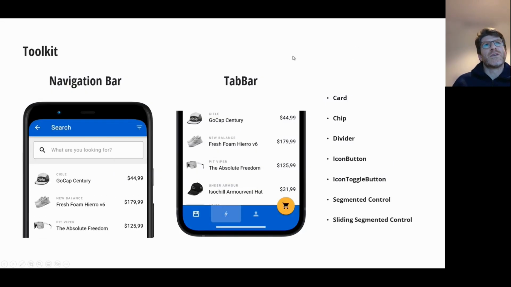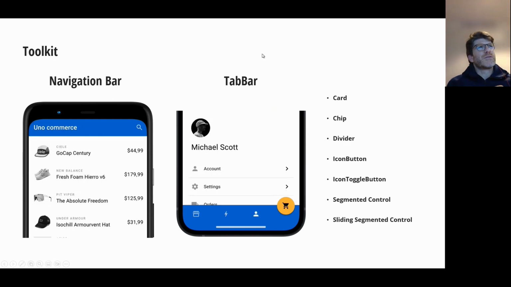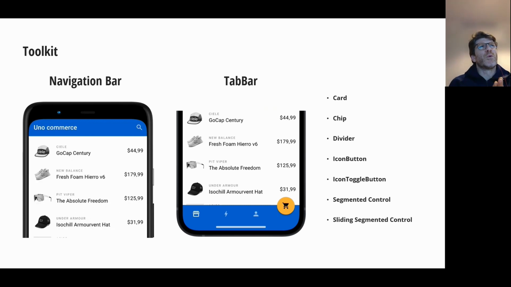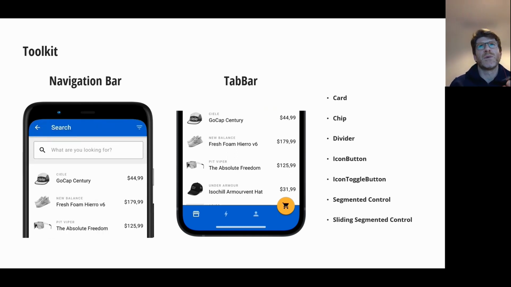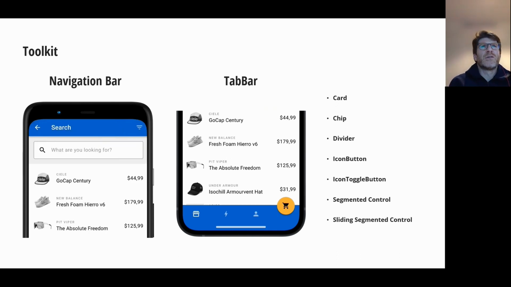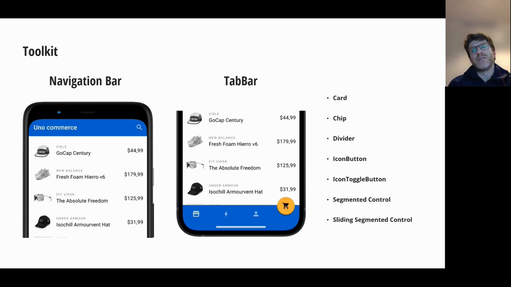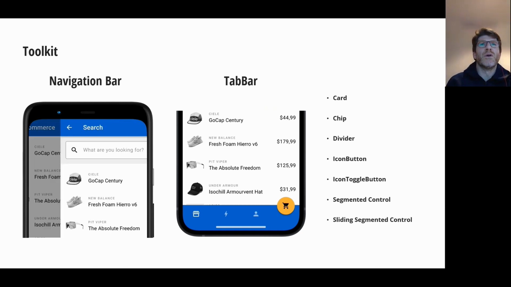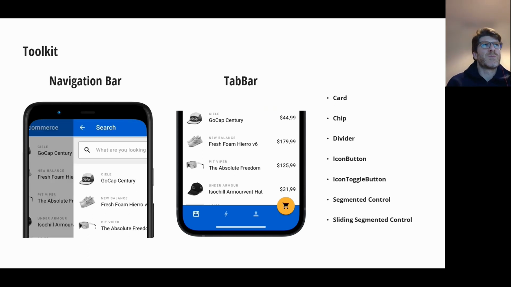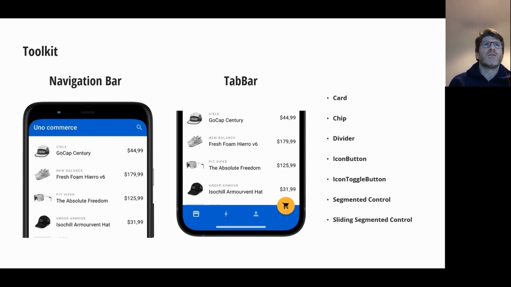Next up is the toolkit. So again, Microsoft's done a great job of building out WinUI for the desktop platform. Unfortunately, when we're looking at mobile apps, there are some very mobile specific controls that are just missing from WinUI. So things like the navigation bar and the tab bar just don't exist in WinUI, and as such they don't exist in the default platform for Uno.